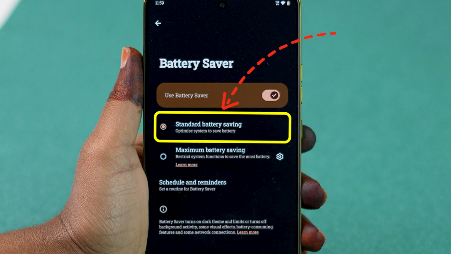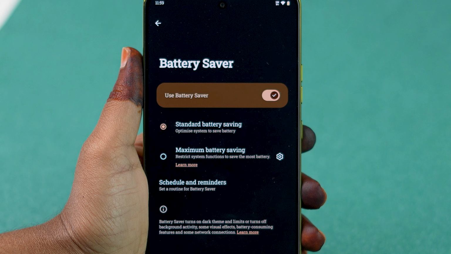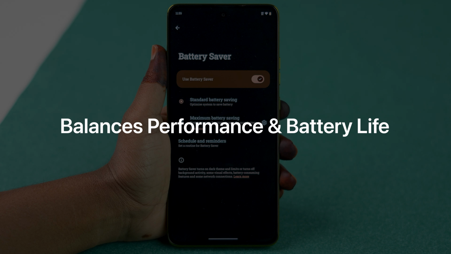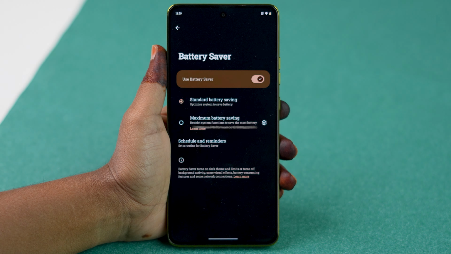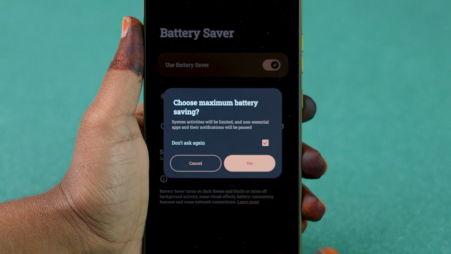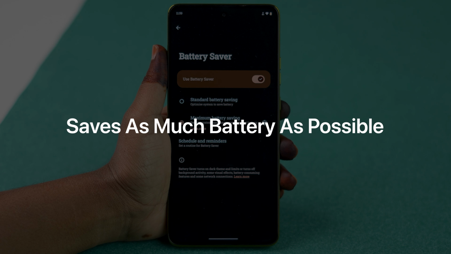The default profile is Standard Battery Saving. This mode balances performance while extending battery life. Maximum mode restricts more features to save as much battery as possible.